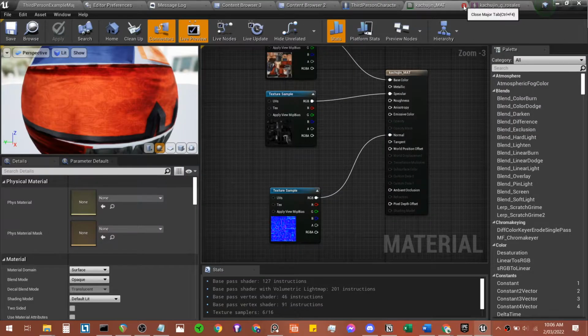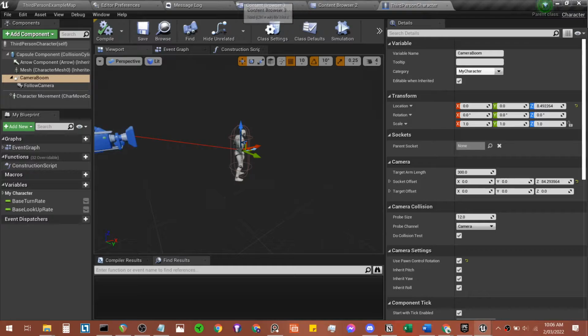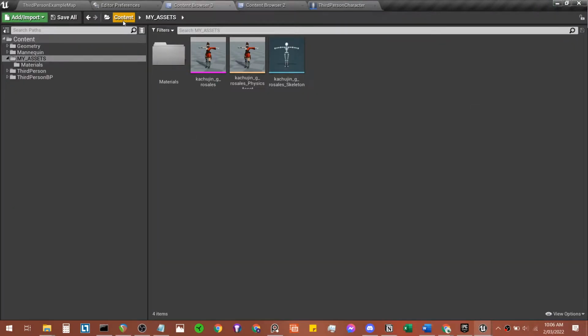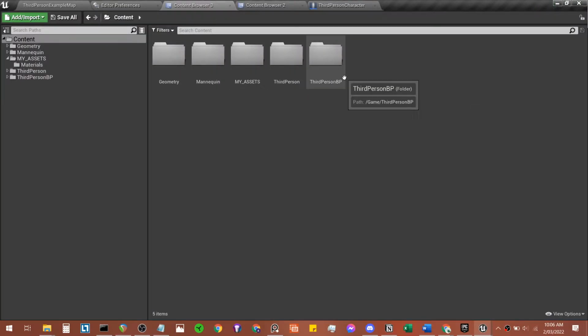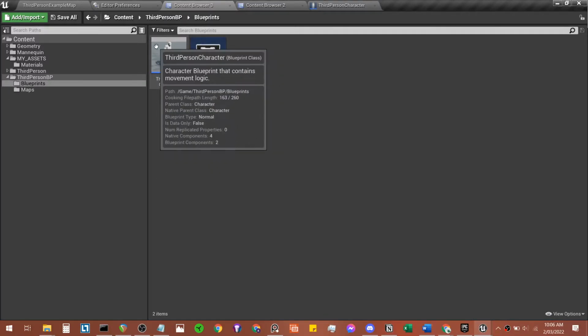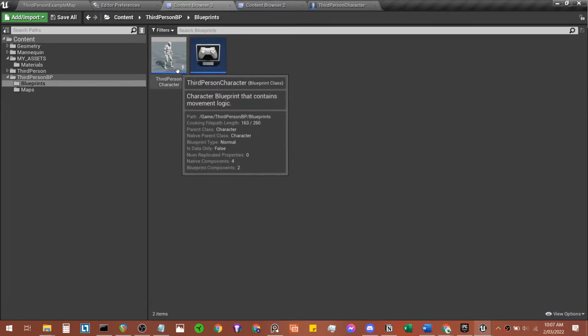Okay. So we can just close the material, close the skeletal mesh, close message log. Now, I want you to locate where the third person character is. So from memory, it should be in content, third person BP, blueprint, and then third person character here, because that'll be essentially the character that we're using to play with, but we're going to replace the default mannequin with the character that we got right now.